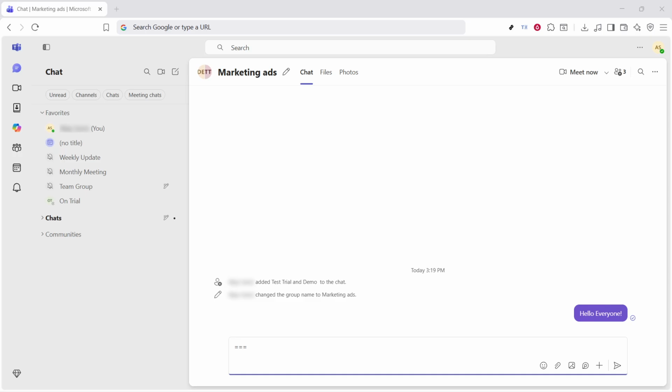Next, locate the specific message you want to remove. When you find it, move your mouse over that message. This hover action is important because it reveals additional message options that are hidden by default. If you don't see the controls right away, just keep your cursor directly over the message for a second.